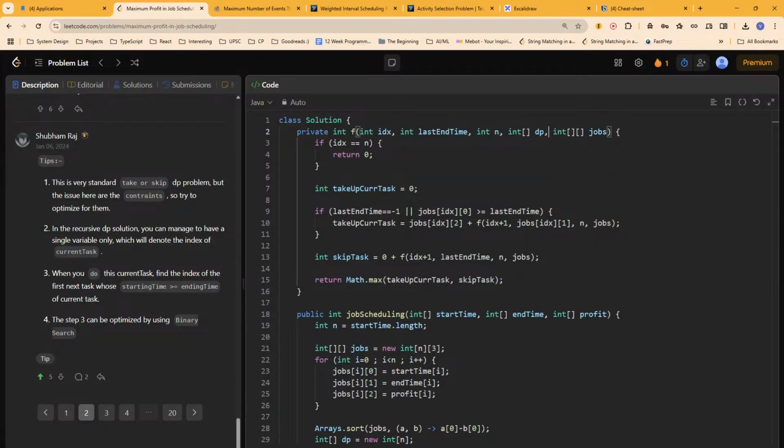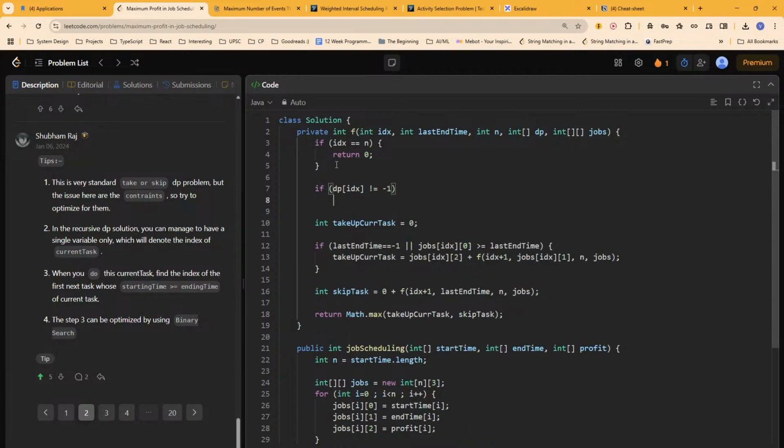Basically here I can add it with DP of IDX not equal to -1. We can return DP of IDX. Now, if you take up this current task, you have to do this. Now, here we are removing the logic of last end time.